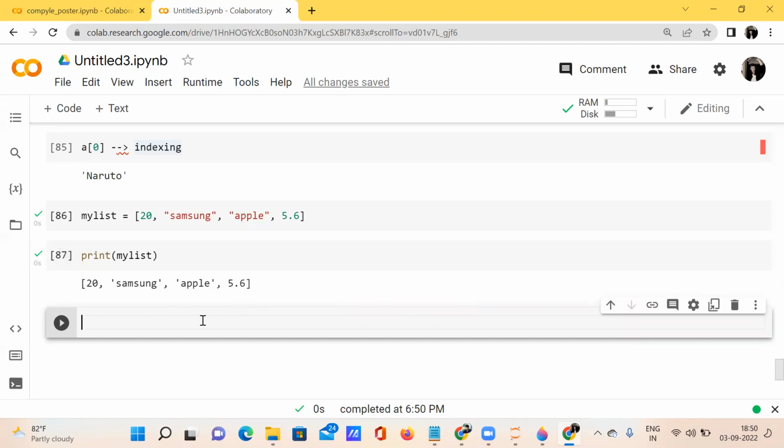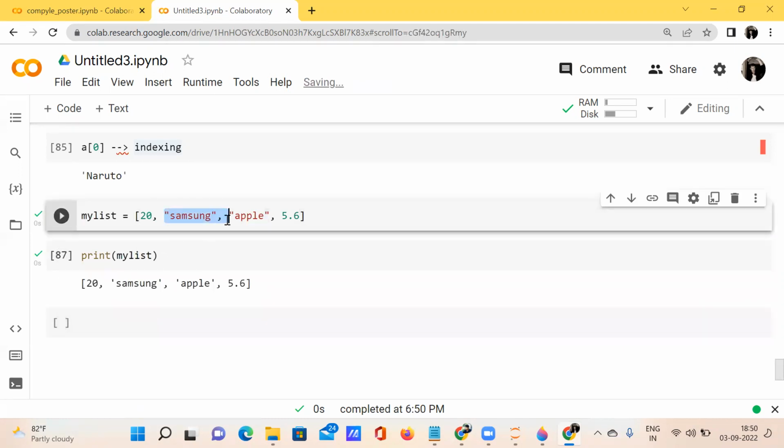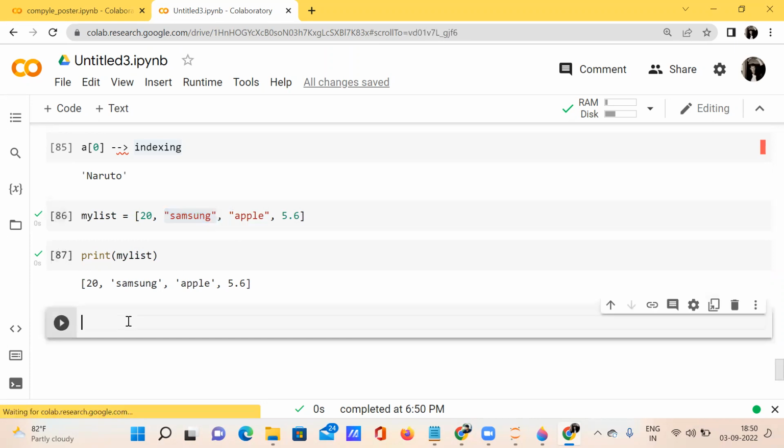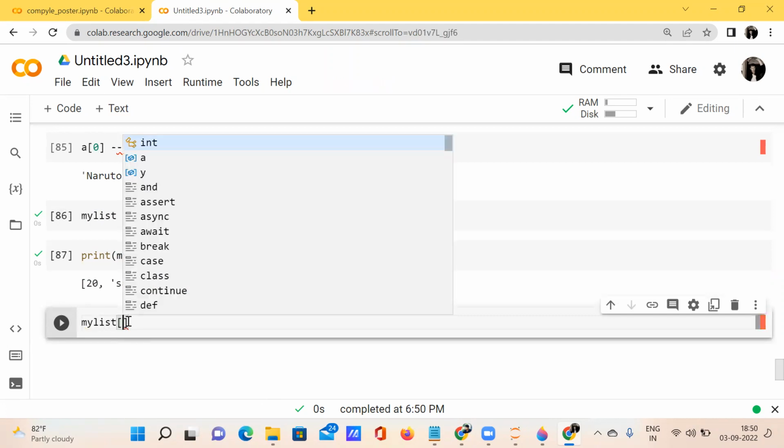So this is mutable. List elements are mutable. Mutable is nothing but, for example, I have Samsung here, right? I want to change the Samsung and rename the particular brand as OnePlus. Because I'm a OnePlus user, I'm going to change this in my list.